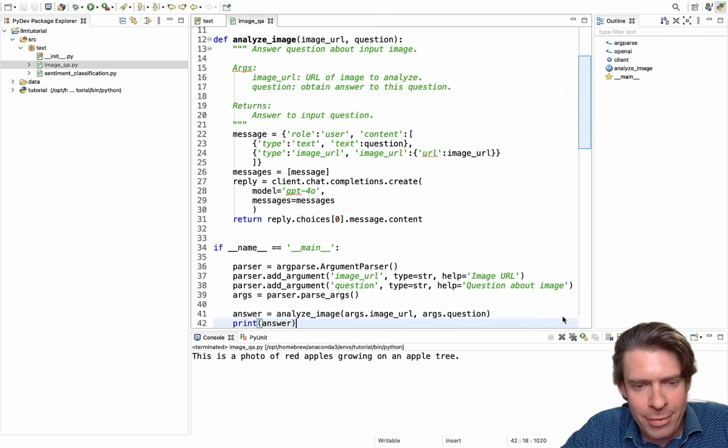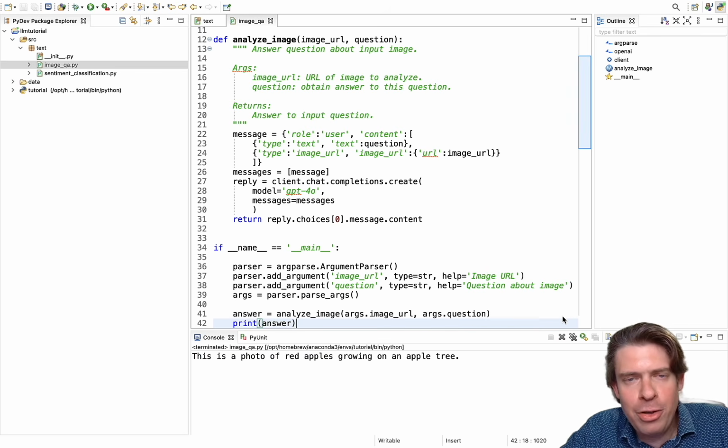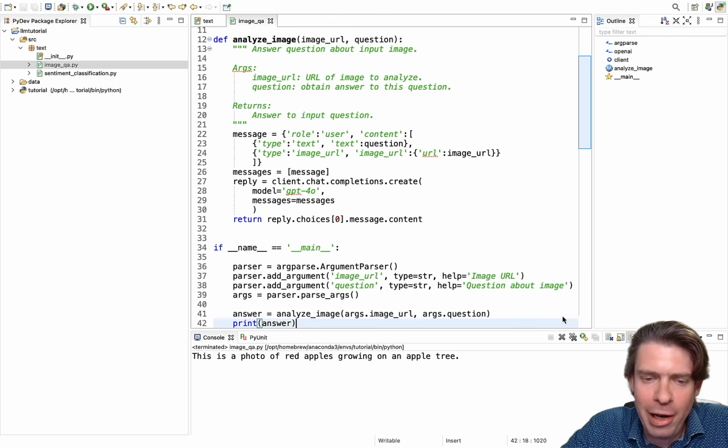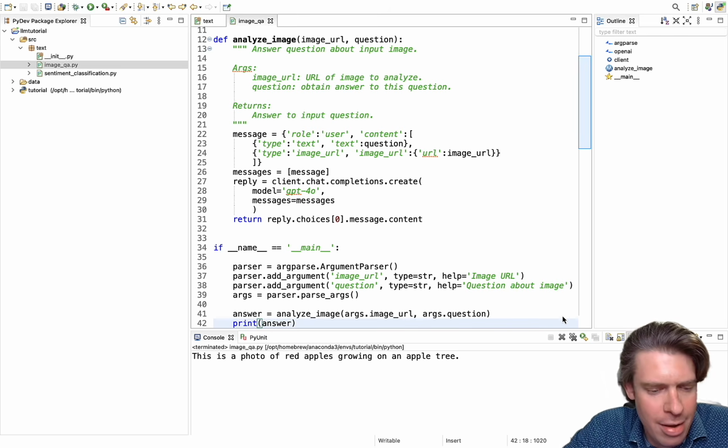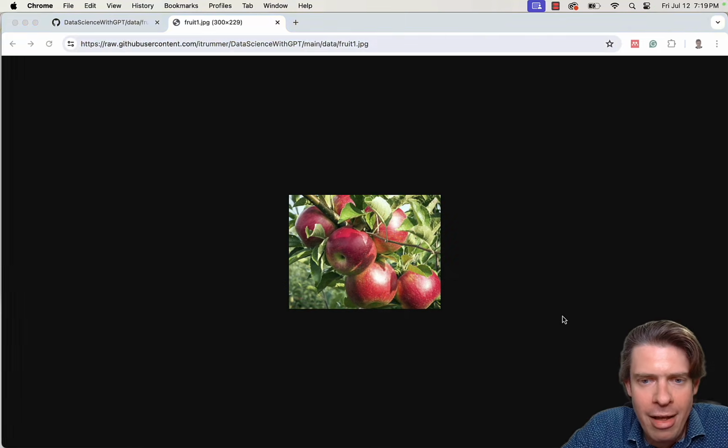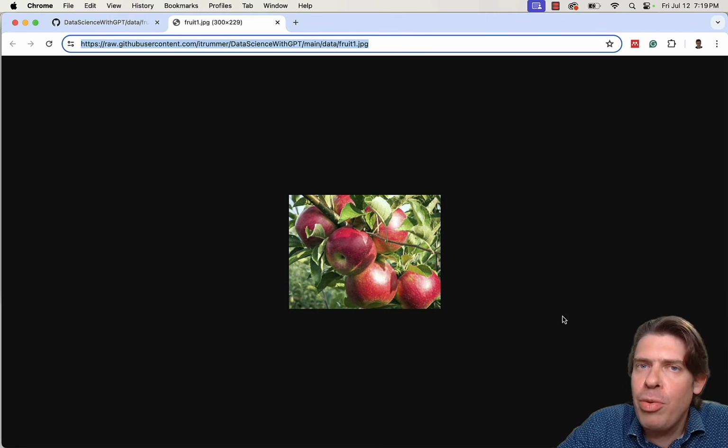All right. So here, the description of the picture generated by the GPT-4 Omni model is, this is a photo of red apples growing on an apple tree. And if you compare the description again with the picture, you see that it is actually quite accurate.